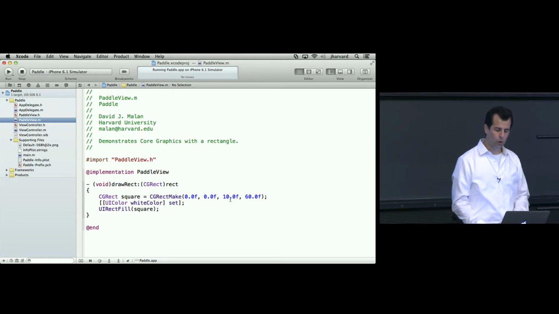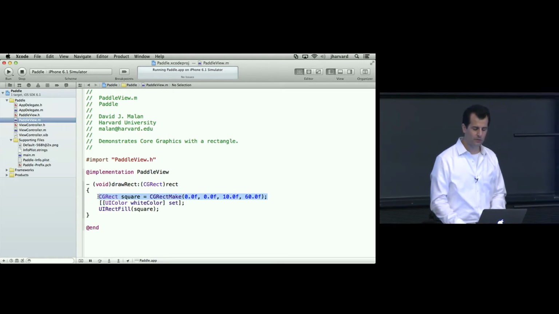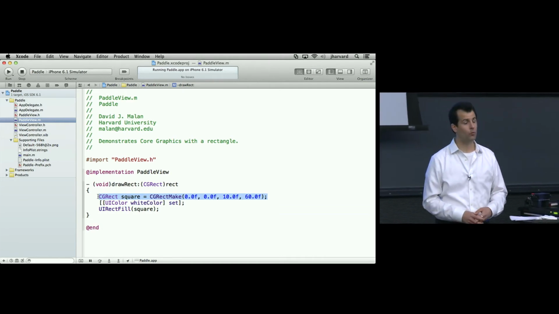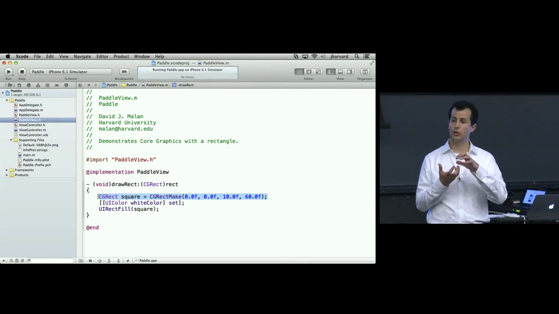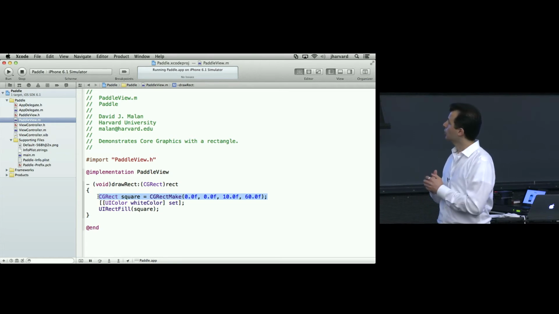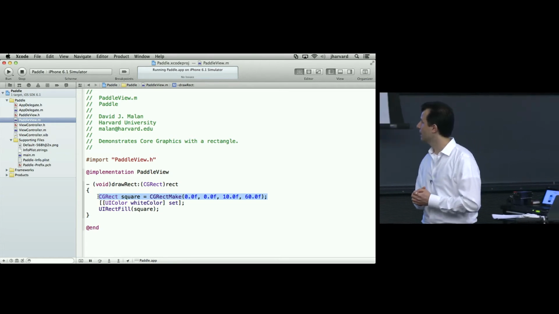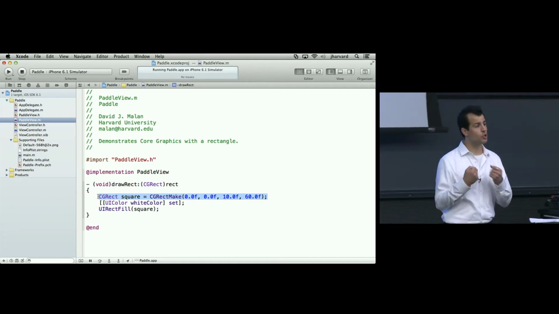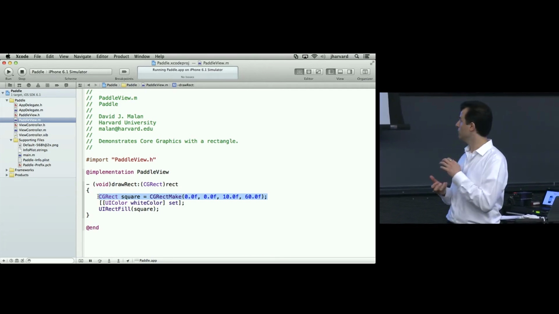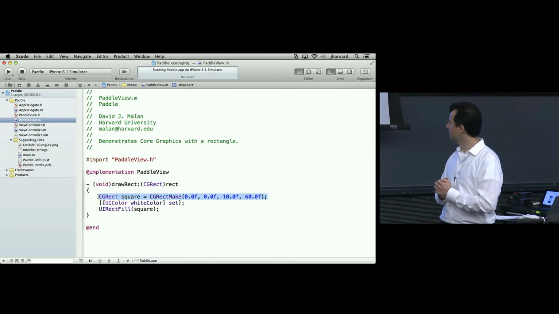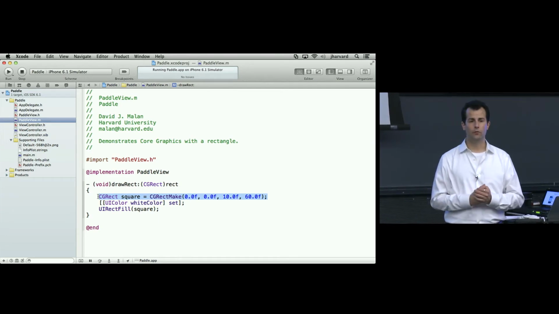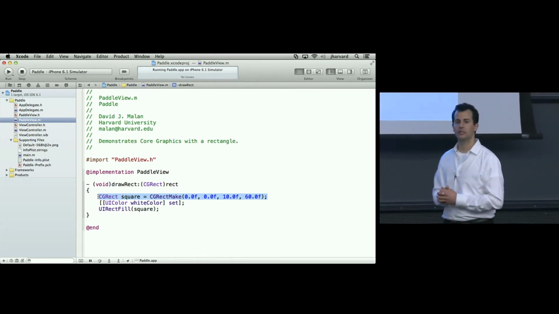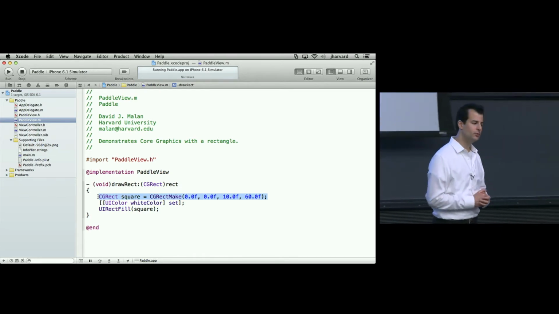So here again, we're commingling some C code and some Objective-C. CGRect is the name of a Core Graphics rectangle, which is a C struct, a container with just data, no methods. I'm going to call this thing square. And on the right-hand side, we have a function called CGRectMake, which just returns a C structure, so a container with a few fields. And those fields are apparently four in number. The first two are going to be initialized to 0, third is 10.0, and the last is 60.0. Any guesses as to what those numbers are referring to?